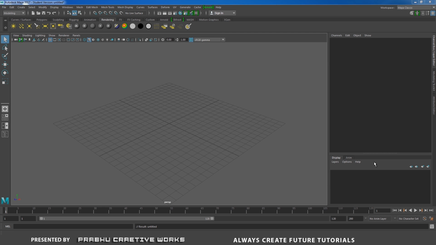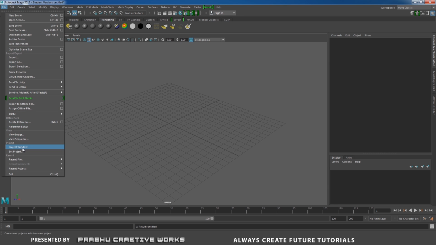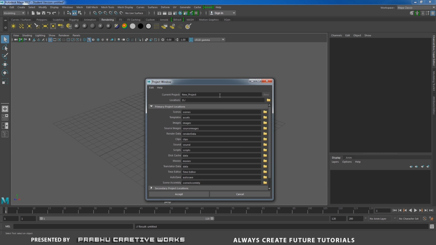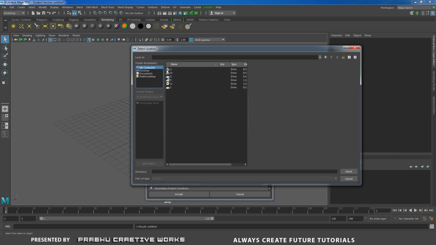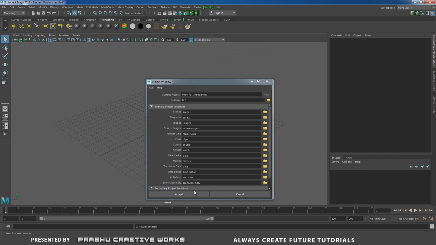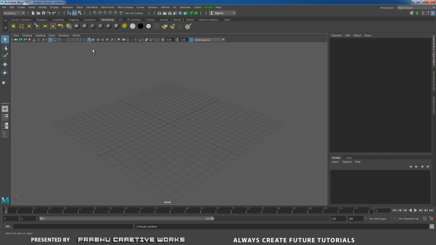Okay, before we start multi-pass rendering, we will set up our simple scene. Before that I will set my project. Go to File, choose Project Window and choose New. For example, I will give multi-pass rendering. I will choose my D drive and click Accept.